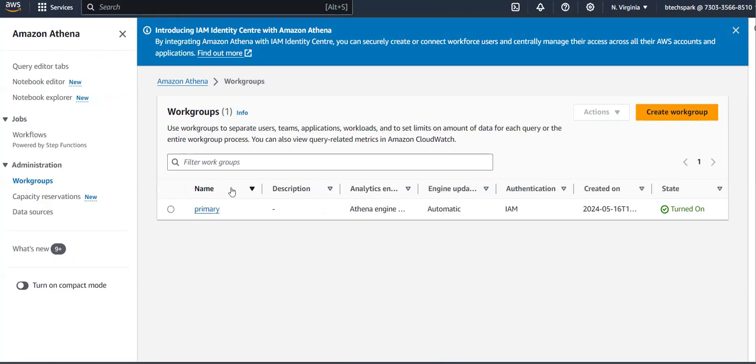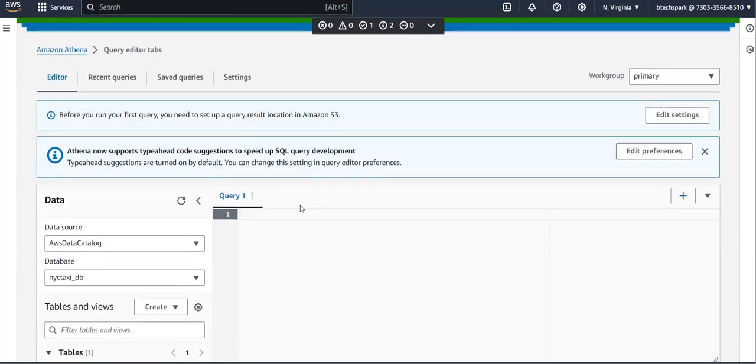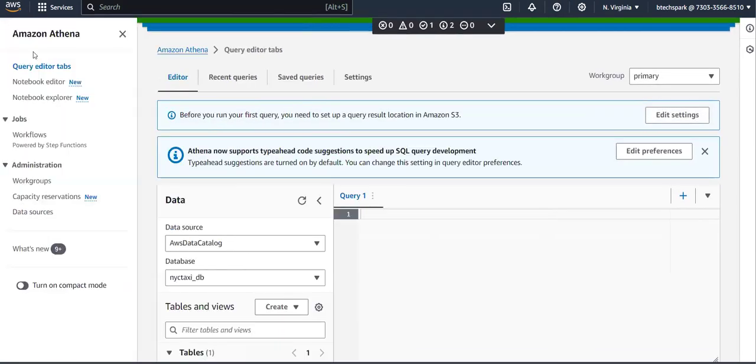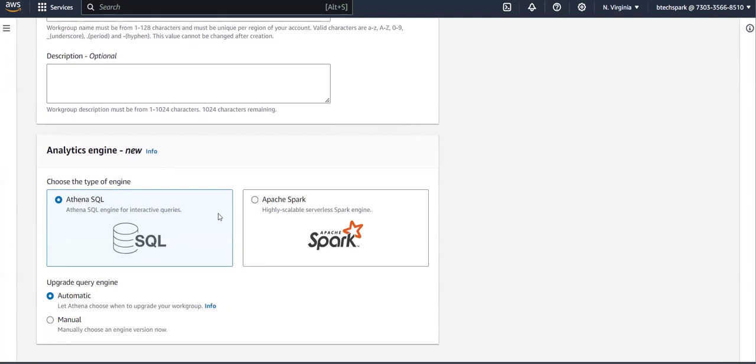Only after creating this work group can you edit your queries. If you want to edit using SQL queries, then you need to choose your work group as SQL engine, then choose your analytical engine as SQL.